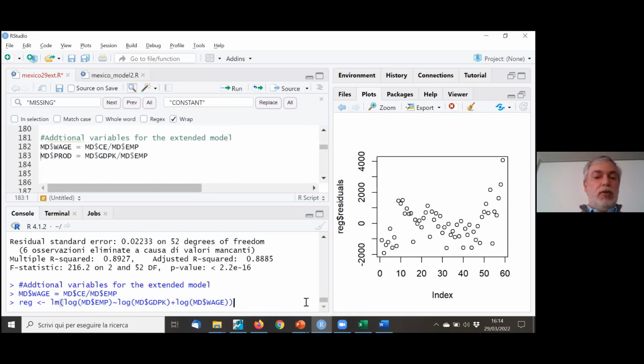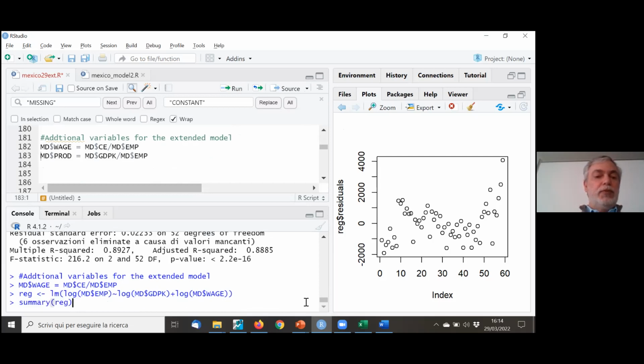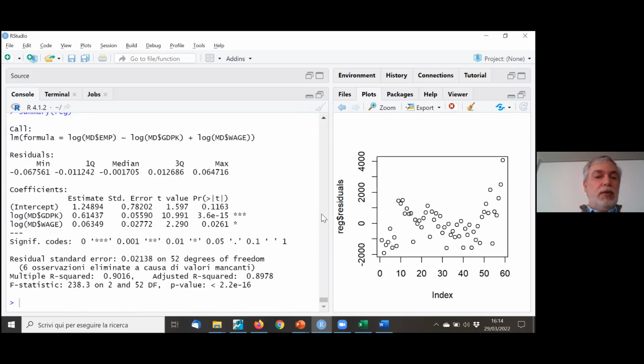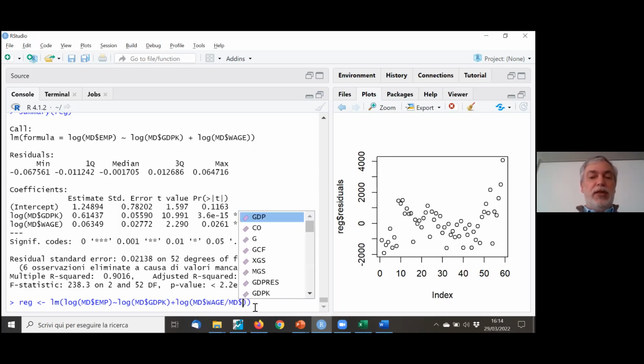So this should work. And wage is not so significant, and it has the wrong sign with respect to mainstream economics, because the employment should be negatively related to the nominal wage. Let's try the real wage.